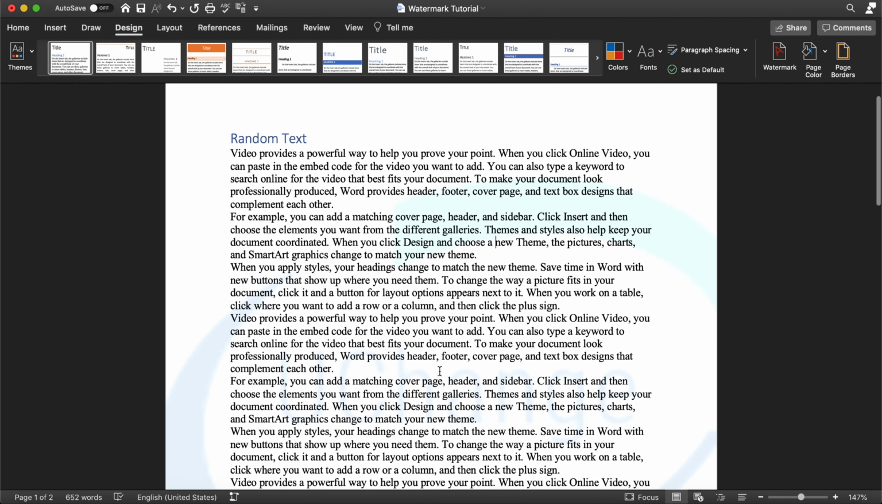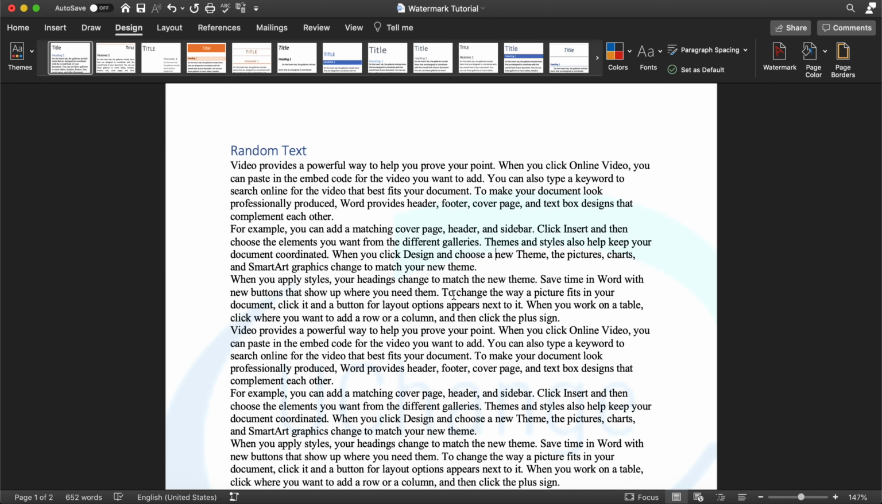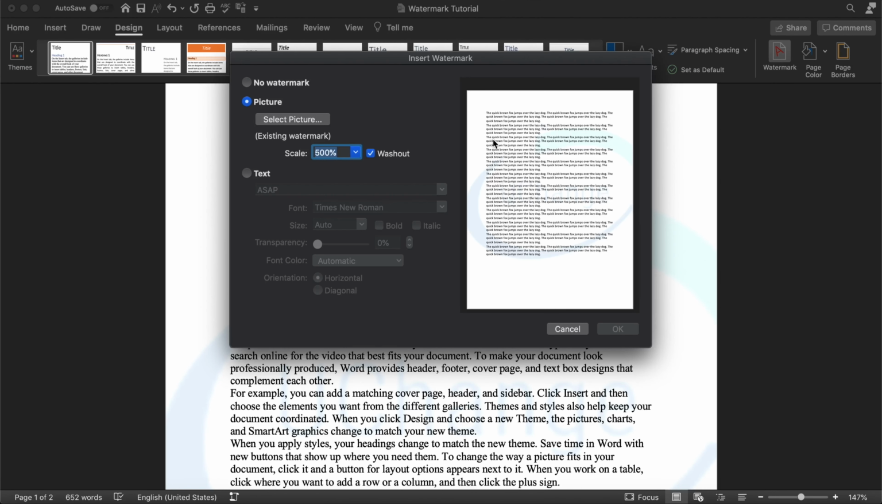Now let's go ahead and add text as a watermark. So for that, similarly, we'll go under the Design section since it's clicked. Let's go to the watermark, click it. And now it's time for the text. So let's select text. So as you can see here, ASAP can be seen here very light.